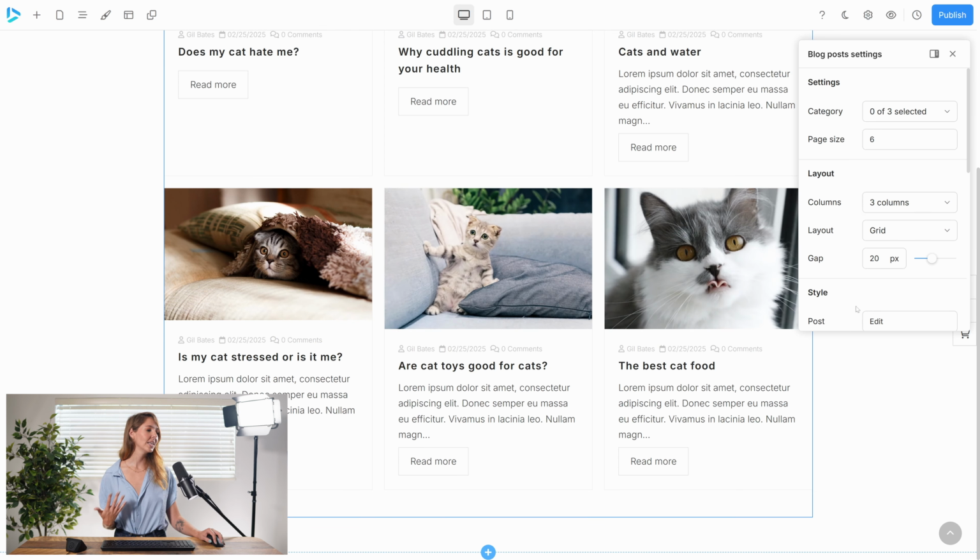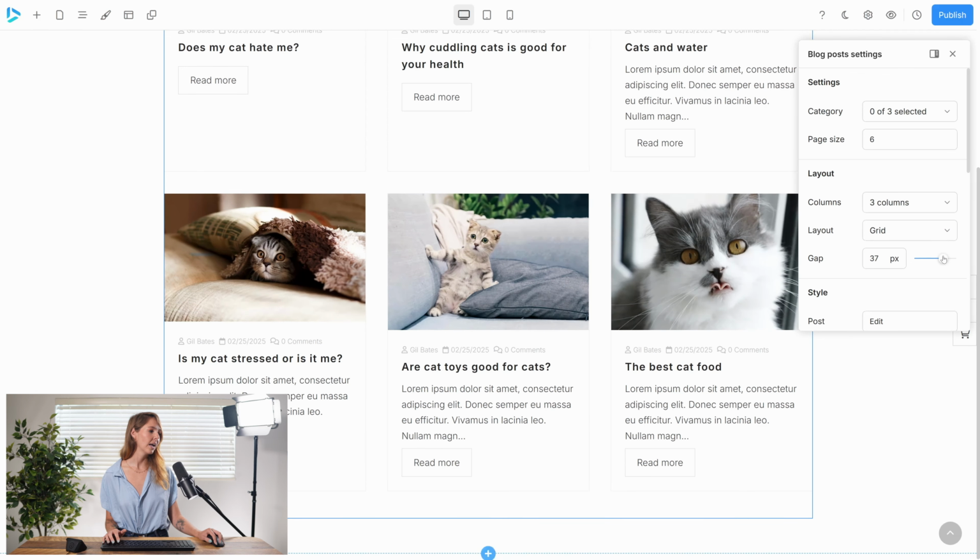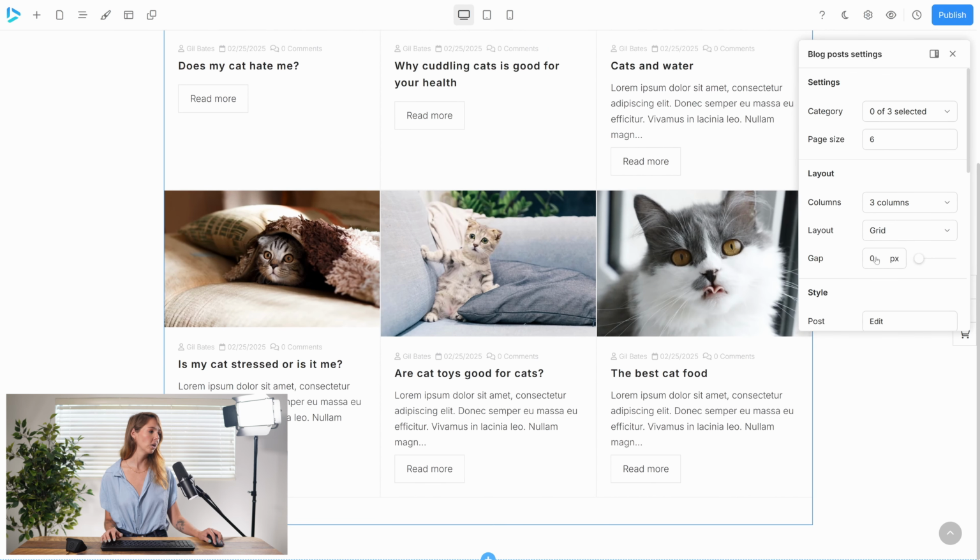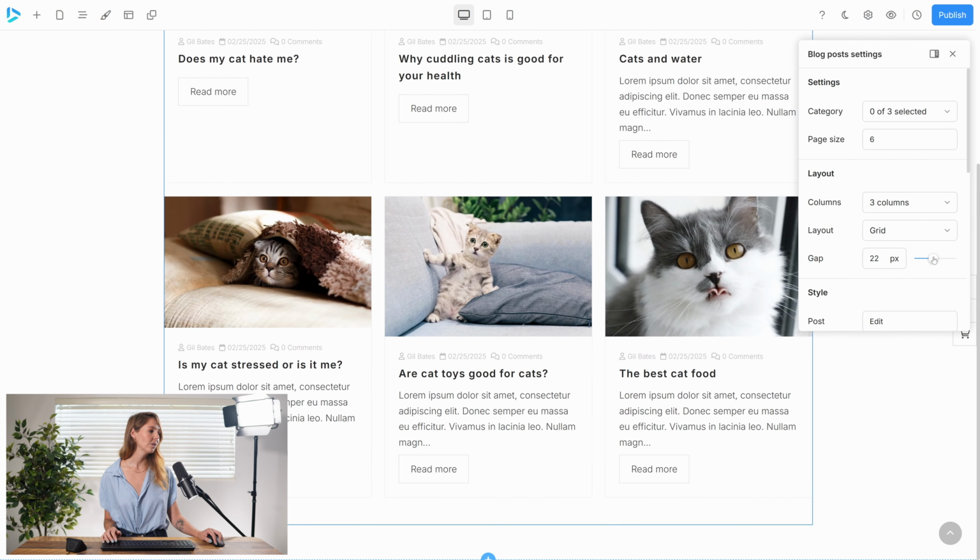You can then change the gap, so how much space is between these posts. So you can go ahead and make it 50 pixels, you can make it 0, and you can play around with that and do what feels good. I'm going to leave it at 20 because it looks good as is.